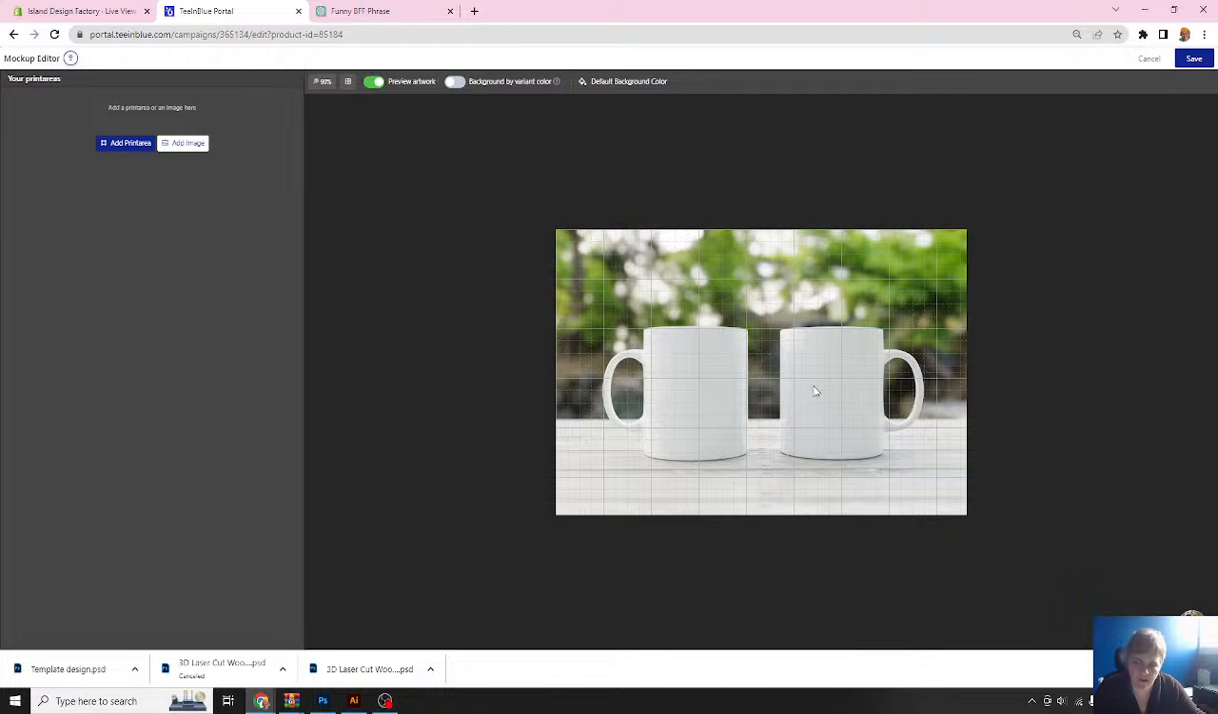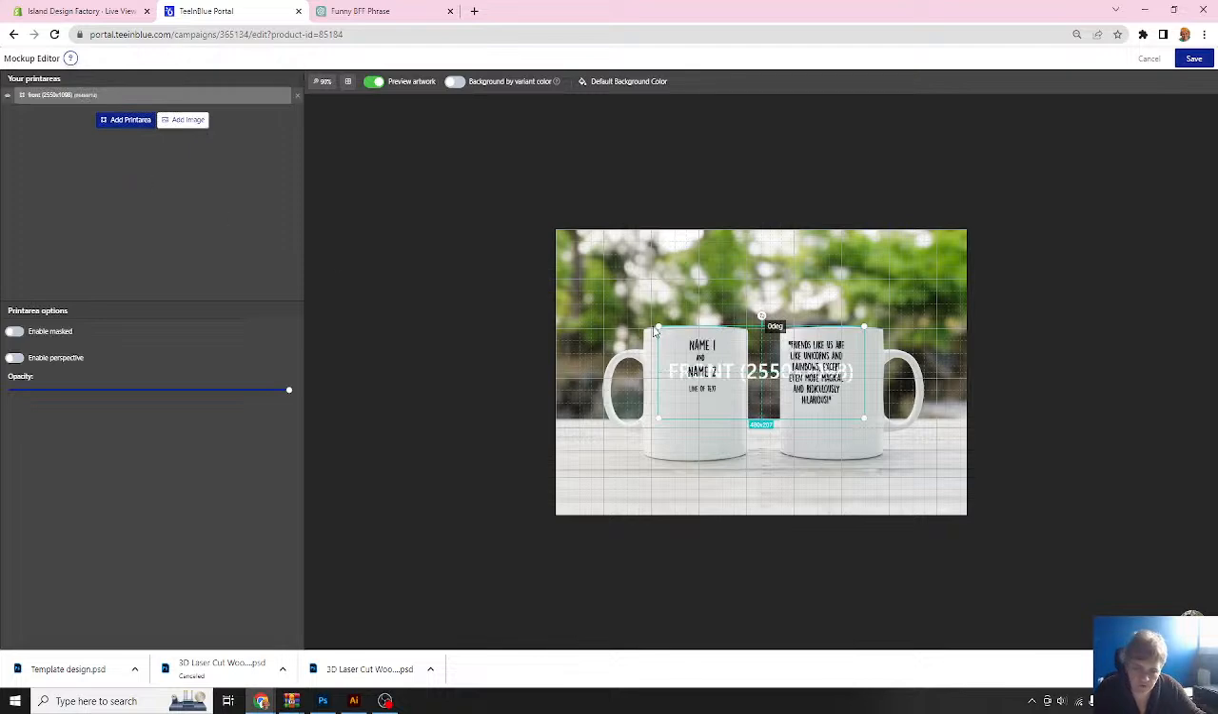Okay, so there's our mock-ups. We're going to add our print area. We're doing the print area for the 11 ounce, which is the front, 2550 by 1098. And it shows you your artwork. So you can just pop that on there. You can make it a bit bigger if you like. Just make sure it's centered.